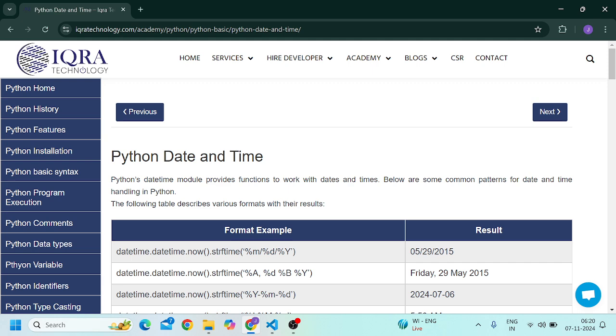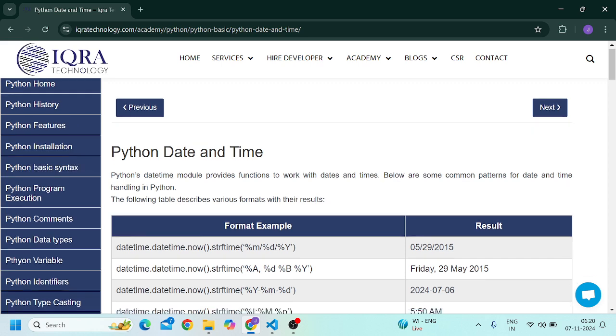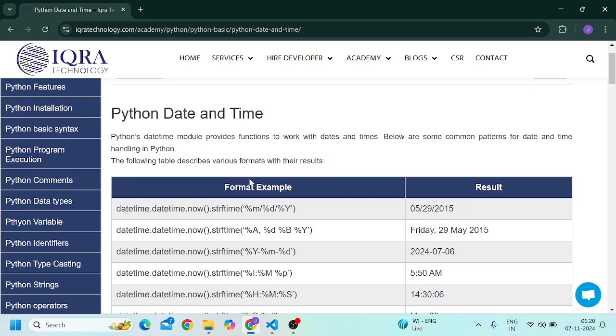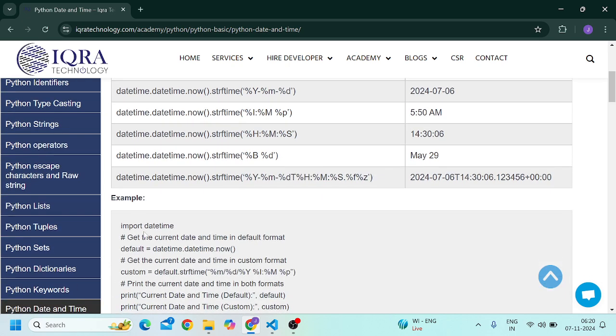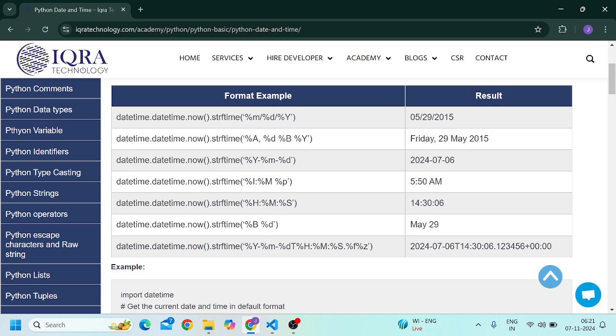Let's learn about Python date and time. There is a module in Python called datetime to work on date and time in Python. You can use that module by importing it. Simply write import datetime and it imports the module into your program. There are certain functions in it.